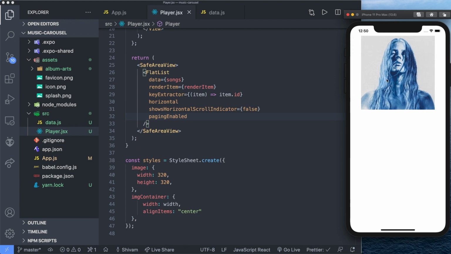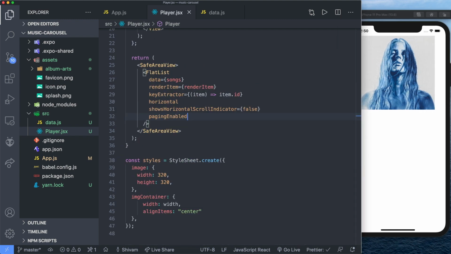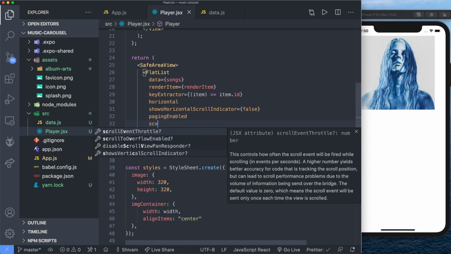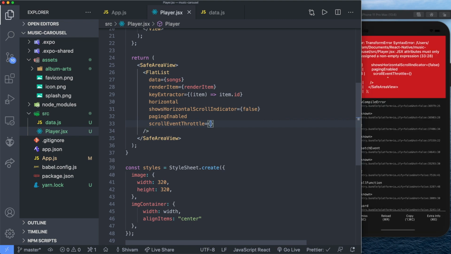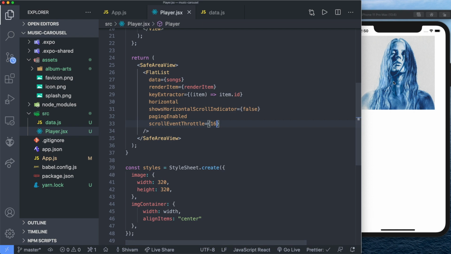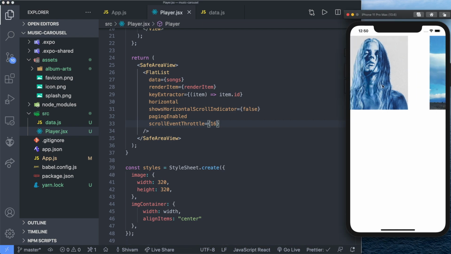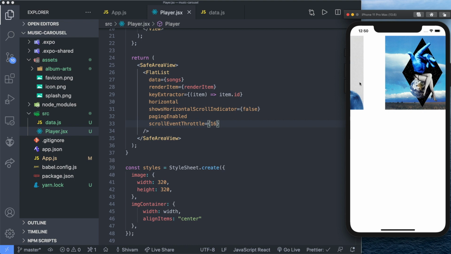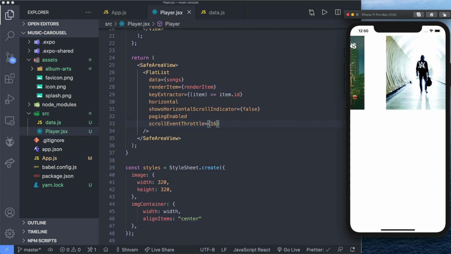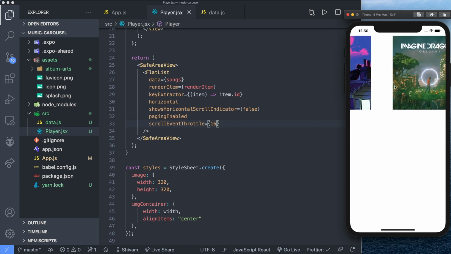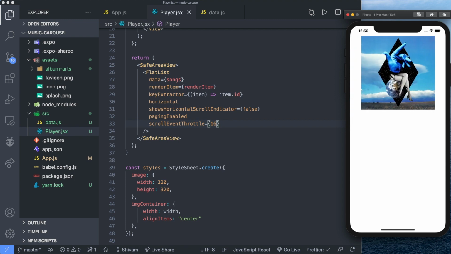And to make it 60 fps, guys, that's also pretty easy. So we can throttle the event, so scrollEventThrottle, and we can pass some values here. So let's make it 16, which makes it 60 fps. Now you can see it looks pretty awesome. Damn. So we have achieved this.